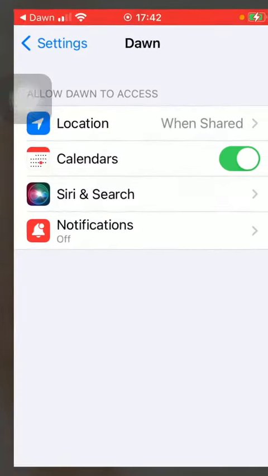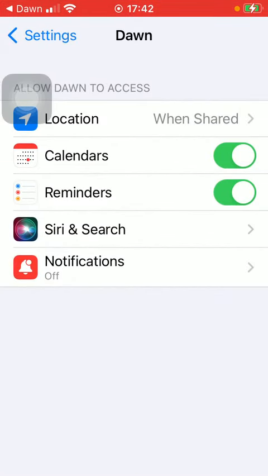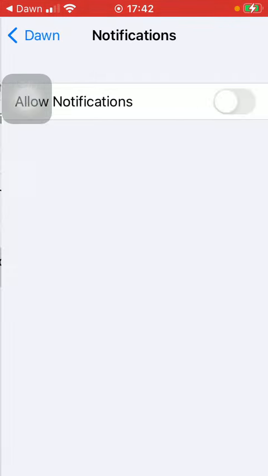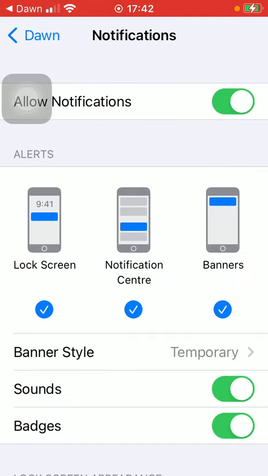Click on enable notifications, then you will be directed to your phone settings where you need to allow the app to have access to your notifications. So tap on the last icon and click on this button, allow notifications.